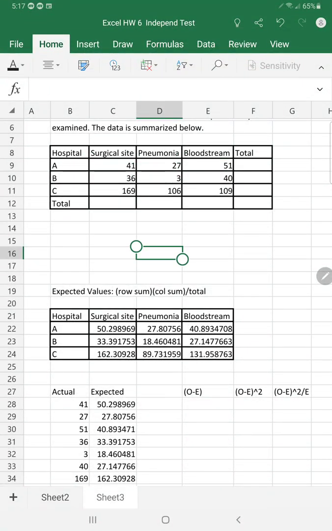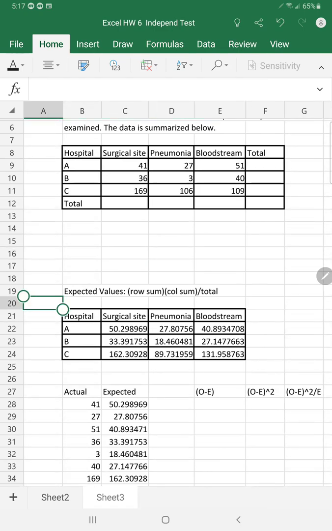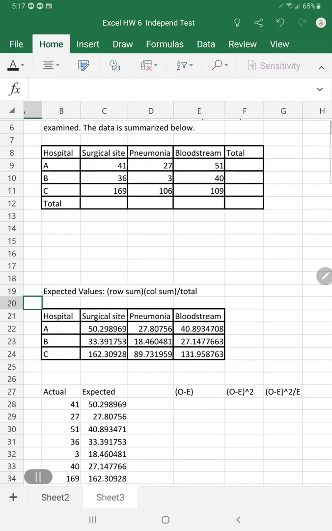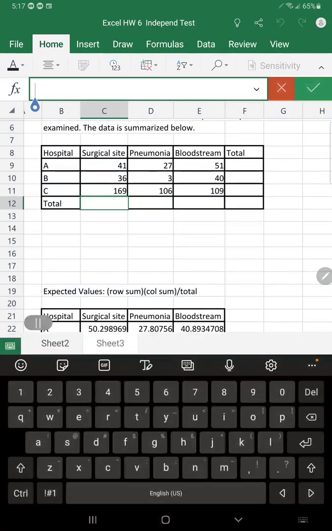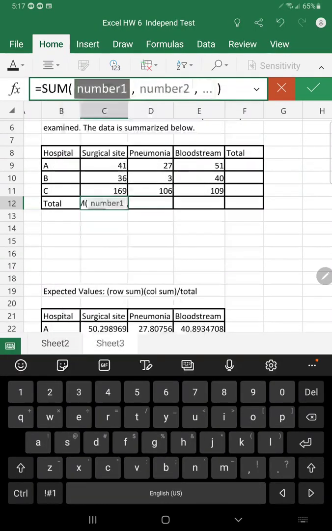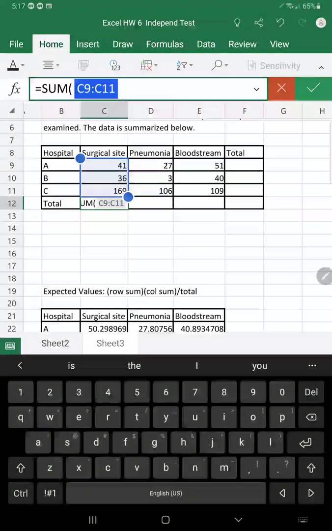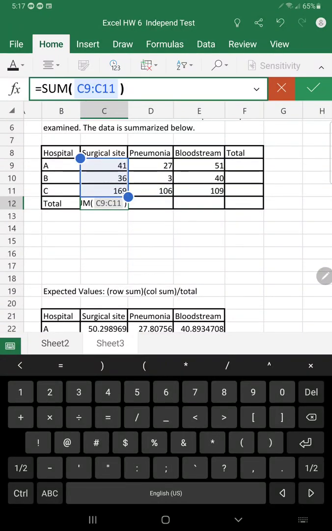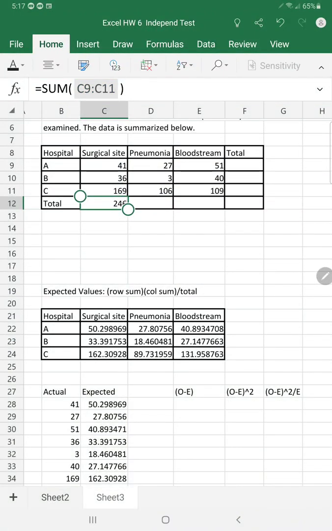And what we're going to calculate down below is this table here for the hospital expected values. To do that, we're going to need to know the row sum and the column sum, and we'll divide it by the total. So let's go back up here and figure out the row and the column sums. Just using a formula, this will be equal to the sum, and we'll just do this column here, and then let's close the parentheses. Click OK. All right, so the first one is there.